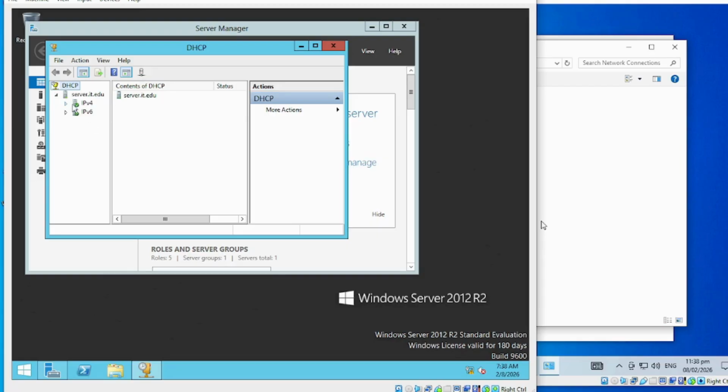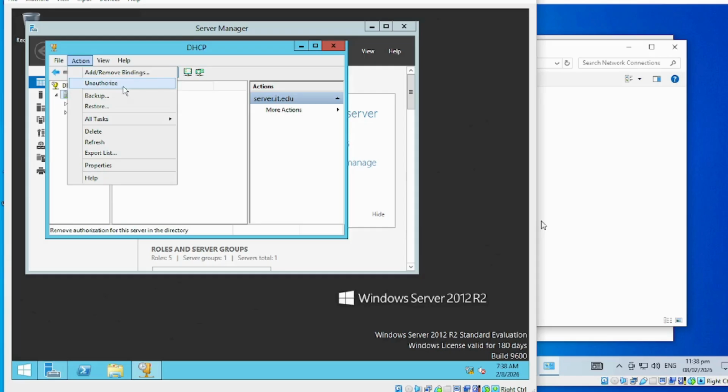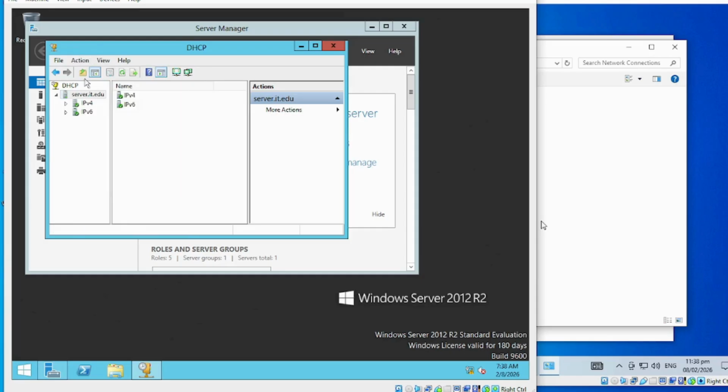So if ever it shows red or yellow, or red only, it means it's not connected. So all you have to do is unauthorize this one, action, then unauthorize. Okay, and then if still nothing, just click refresh. So let's move on.